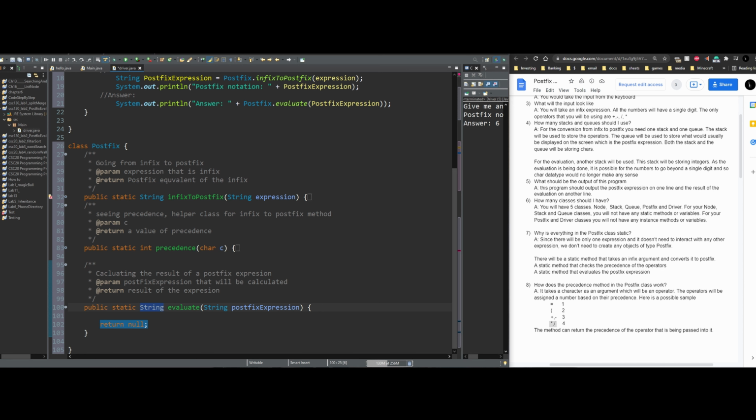I'm not sure why we're returning a string. We should be returning an int, because our answer is going to be of type int, but we are taking the postfix expression as our parameter. So this is our parameter. Now what we're going to do is make a stack as storage, and we are going to solve for this answer. The theory behind solving a postfix notation is also linked in the description below the like button.